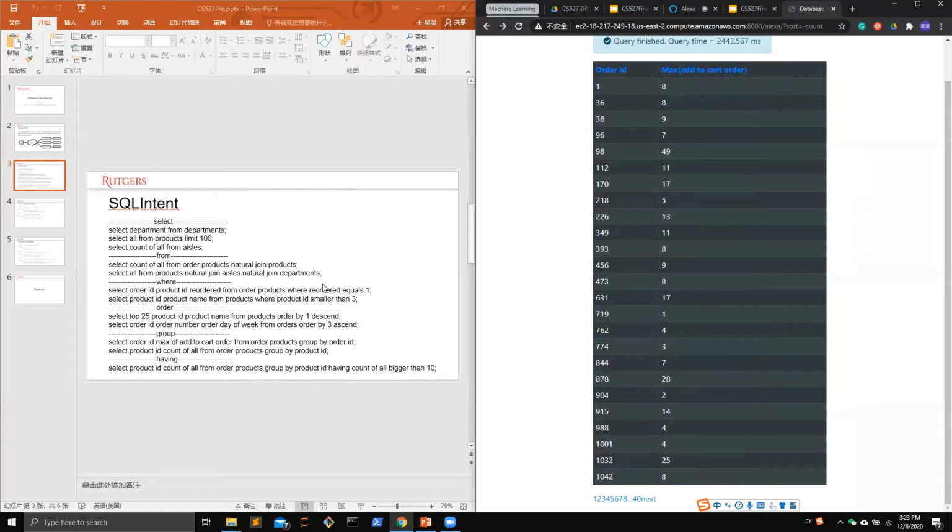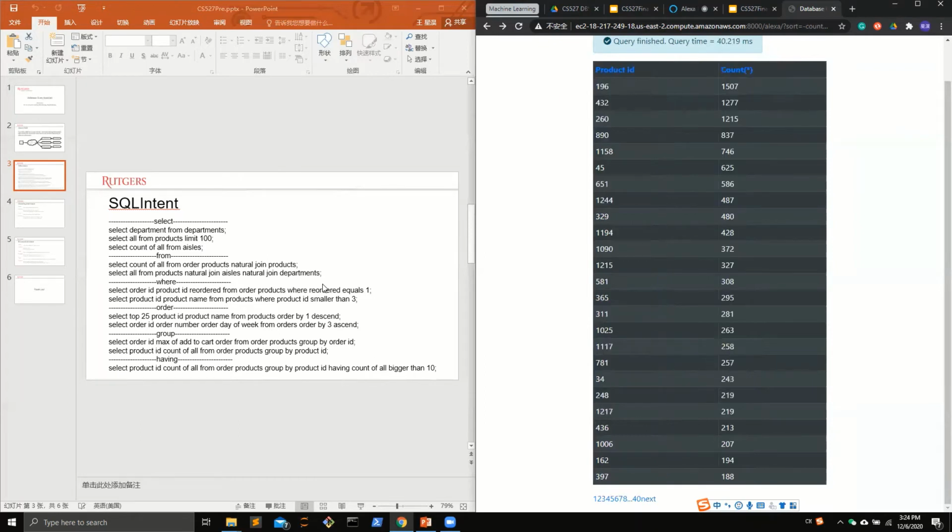Okay. Select product ID, count of all from order products group by product ID. Understood. Getting the data. That's also good. Select product ID, count of all from order products group by product ID having count of all bigger than 10. No problem. I'll do the job.